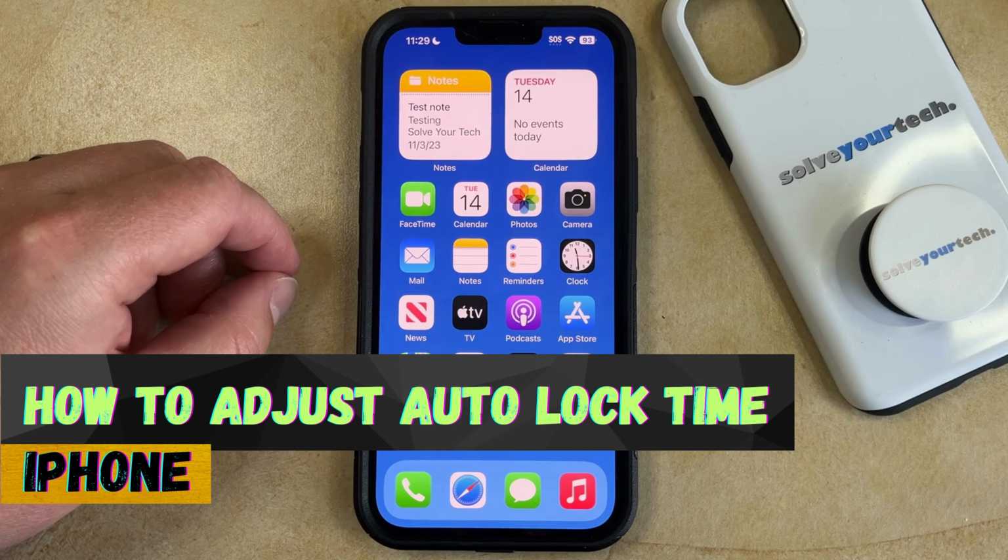Welcome to our video about how to adjust the auto lock screen timeout period on your iPhone in iOS 17.